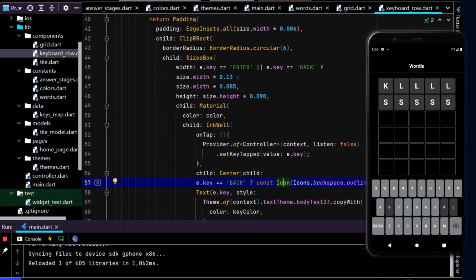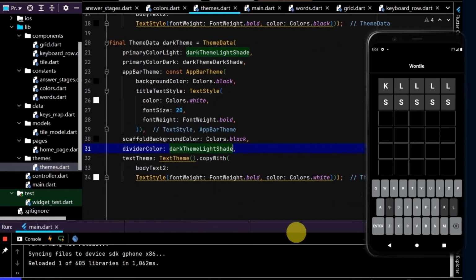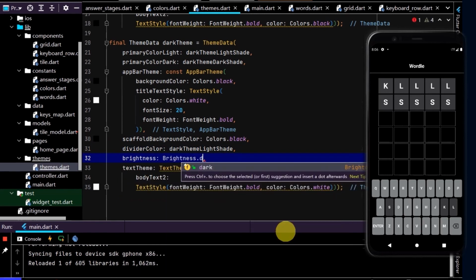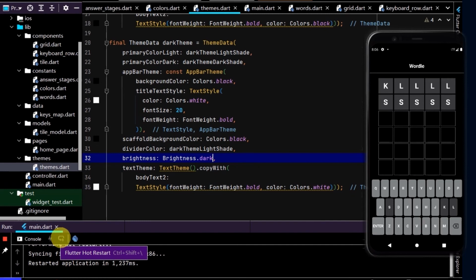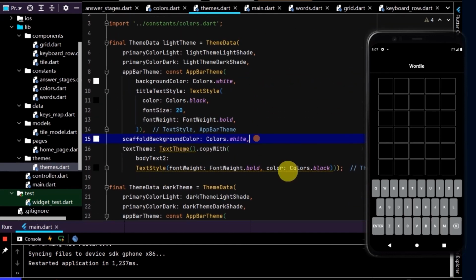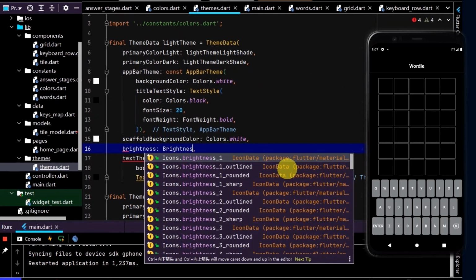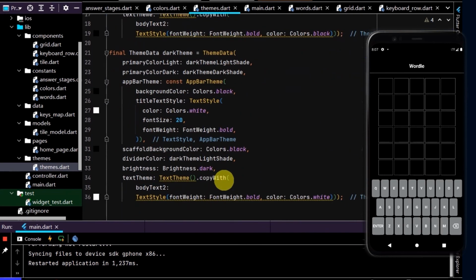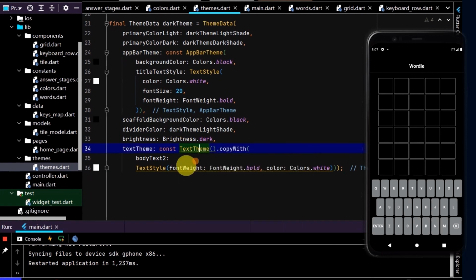However, the icon is the wrong color in the dark theme. So let's go back to our themes. And I can write brightness dot dark, do a hot restart. And now that has updated our icon for us. And I'll do the same up here in our light theme. So brightness dot light. So by setting the brightness here, the ThemeData is smart enough to be able to change the color of the icon for us. Okay, cool, and I'm going to add the const modifier here.